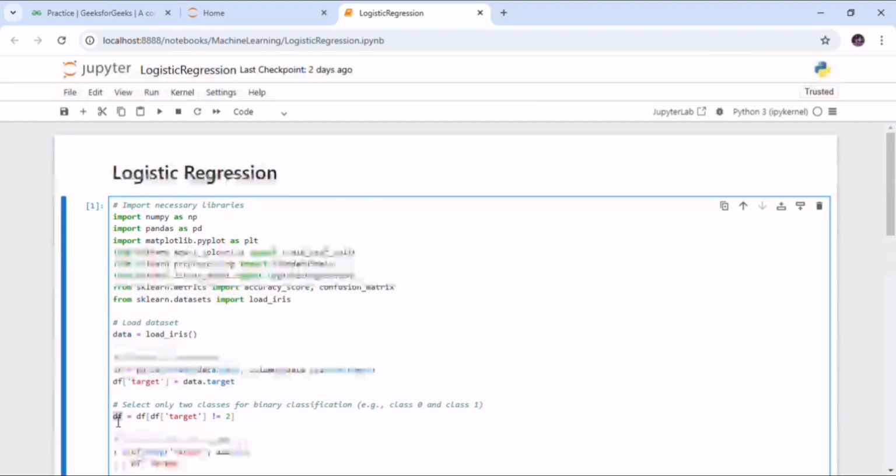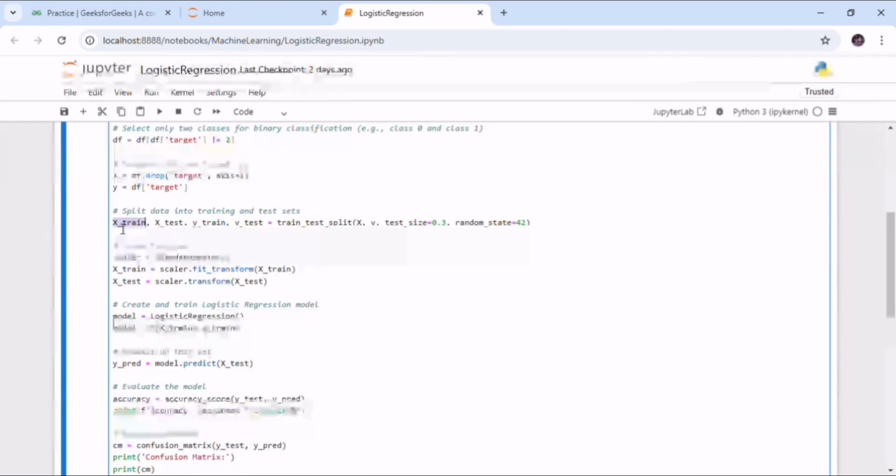After that, I separate the features into X and the target into y. I then split the data into training and testing sets using the train_test_split method. Here 70% of the data is used for training and 30% is kept for testing. Also, this ensures we can evaluate our model on unseen data.